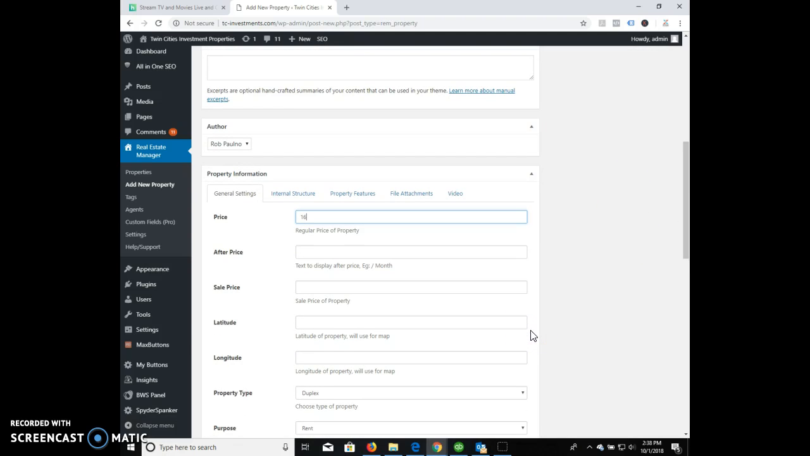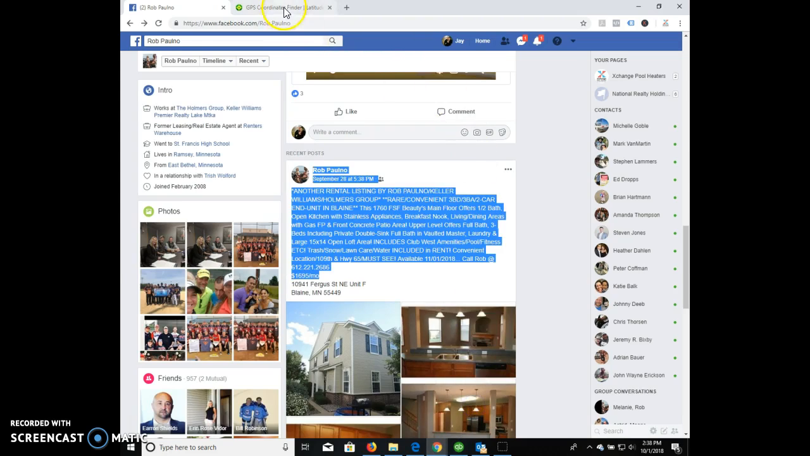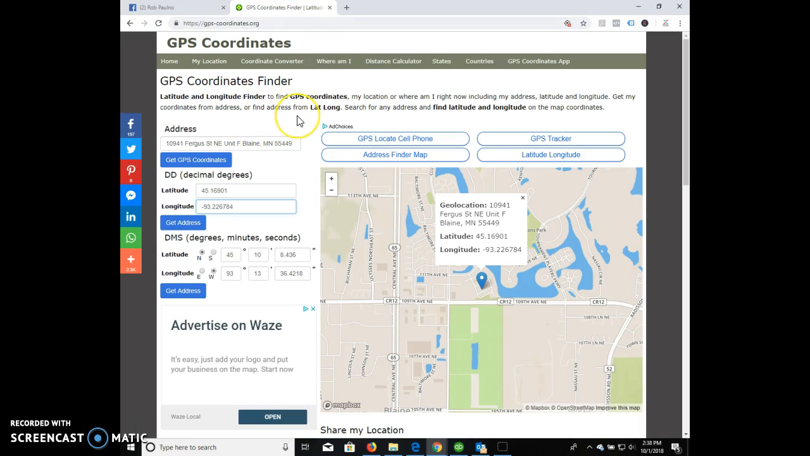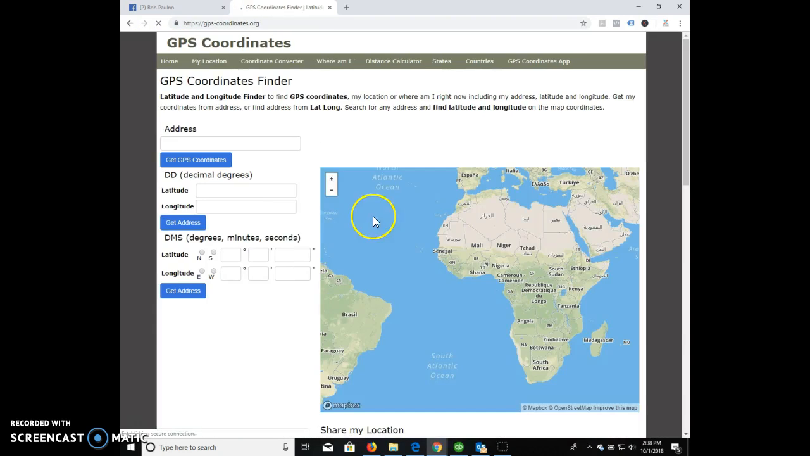We would put in what the price is, $16.95 per month. The one weird thing about this software is you have to put in latitude and longitude. This is just so it shows up on the map properly, but you can just type in GPS coordinates in Google. I just use this one, they're all pretty much the same.